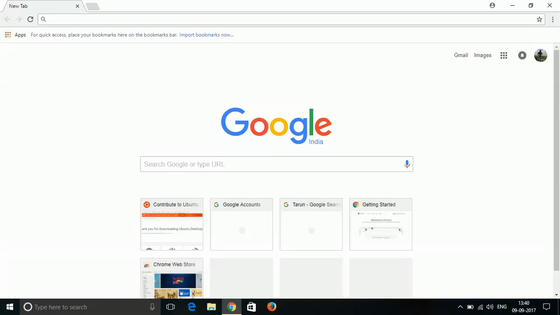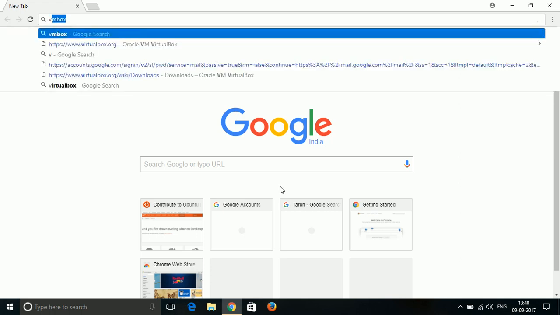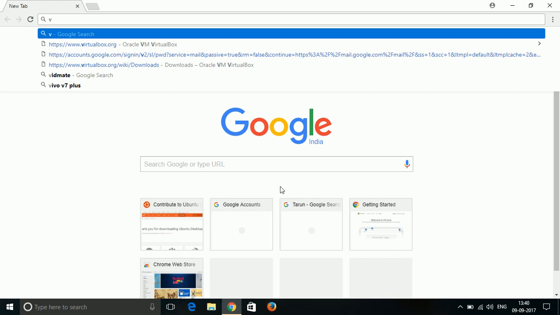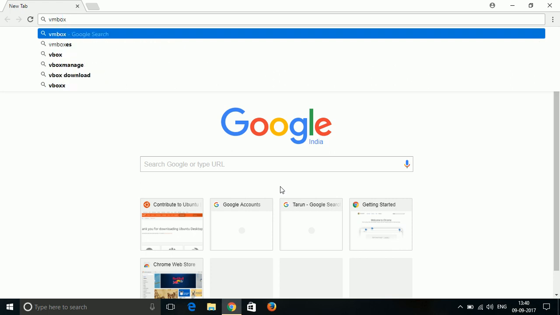Hi, today we will see how to install a VM or Ubuntu on Windows 10. For that we need a virtual machine to run on Windows, so we will install the virtual machine. Go to Google, type something like VBox.